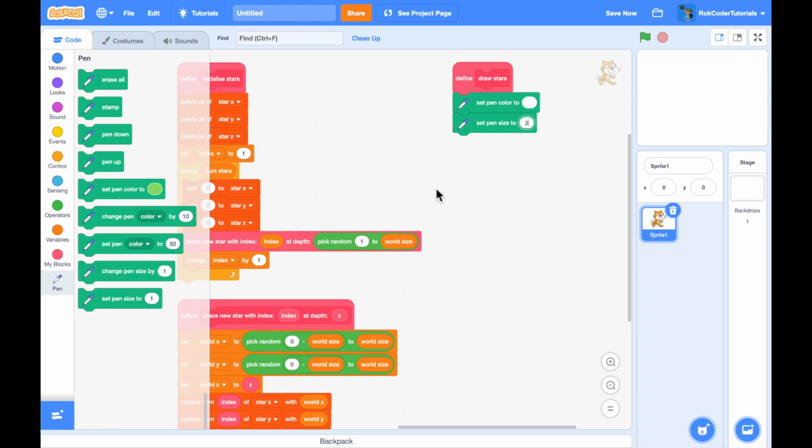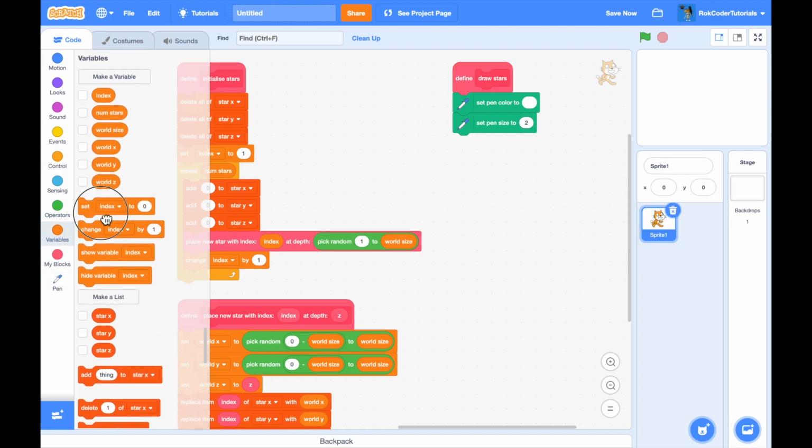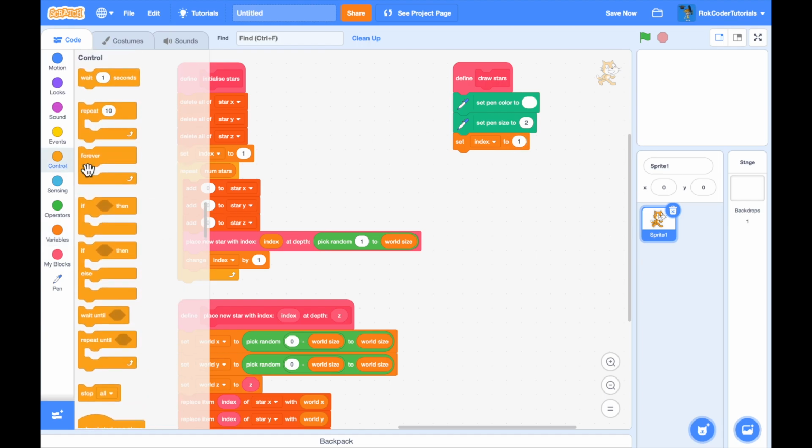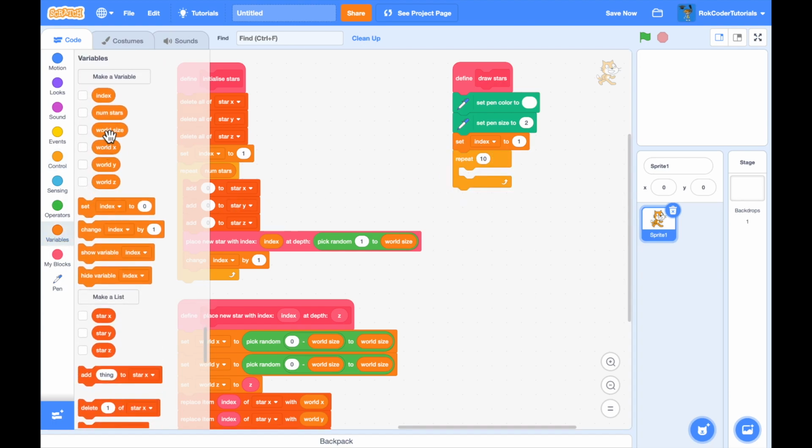And we're going to have to loop through all of the stars. So we'll use the index variable again. We'll start with index of 1. And again, we're going to repeat. How many times are we going to repeat? We're going to repeat num stars times, because we're doing this for each and every star. And for each and every star, we're going to just draw a dot on the screen.